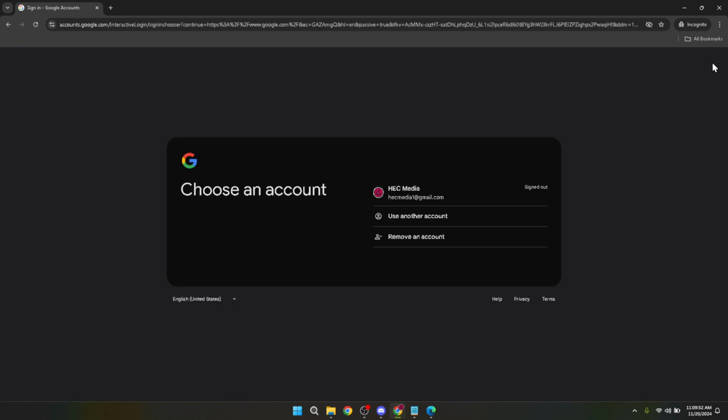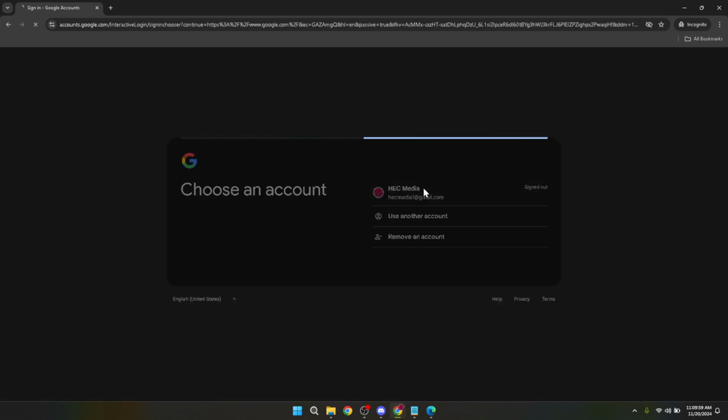After clicking Sign In, you'll be prompted to choose your Google account. If you have multiple accounts, select the one linked to the classroom you wish to edit. This is a critical step, as accessing Google Classroom requires you to be logged in with the correct account credentials.